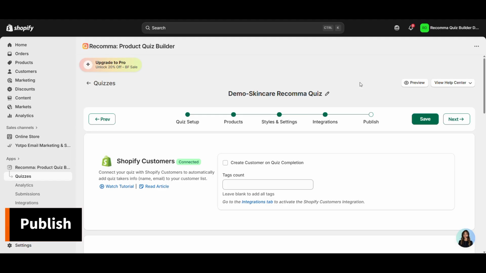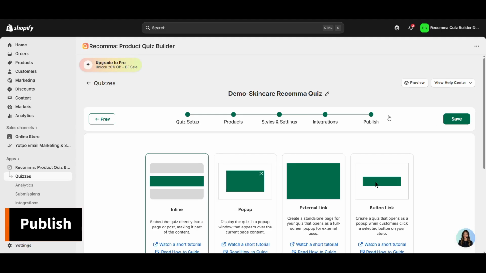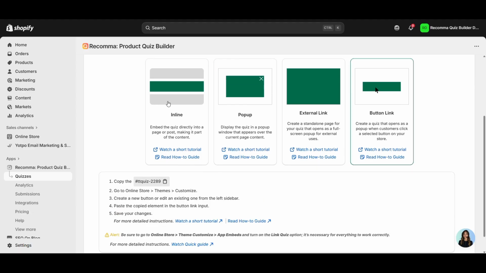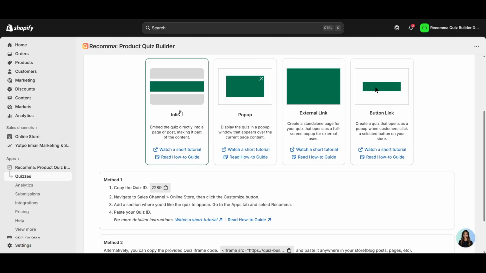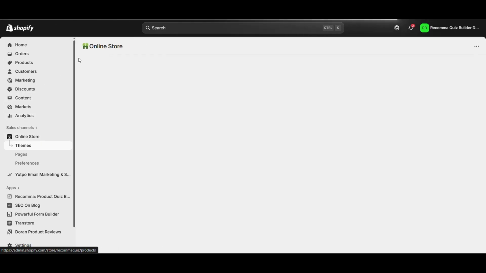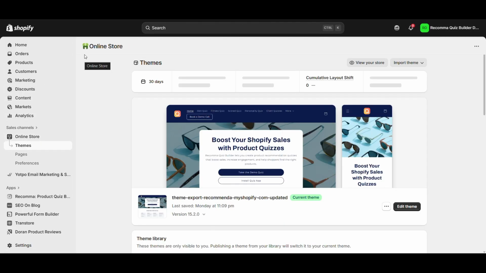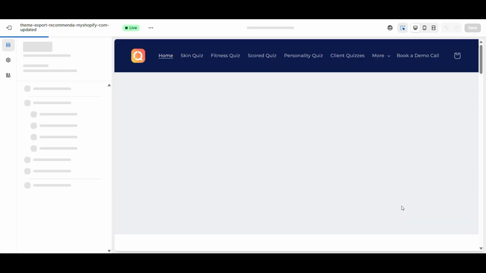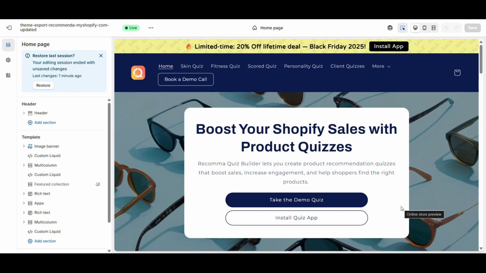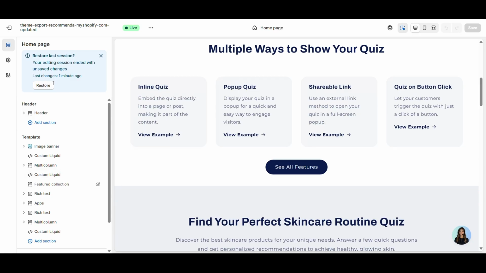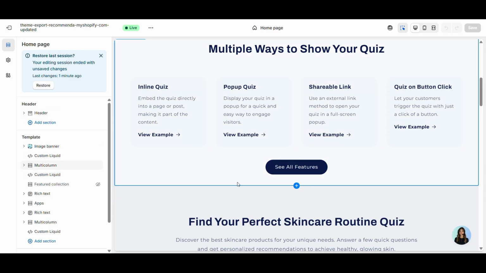Now let's go ahead and publish our quiz. So go to the Publish tab, and there are multiple ways you can choose to publish your quiz. For this one, let's just choose Inline. Here you have to copy your quiz ID and then go ahead and go to Online Store. And then you will see your website over here. You're going to click Edit Theme or just click on your website in general. Here you can also add a section with this plus button over here, or you can do it over here as well.